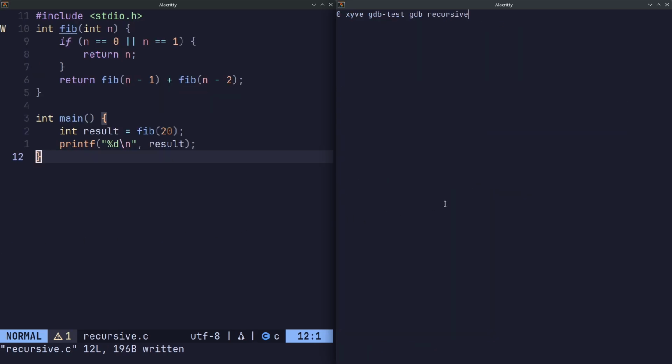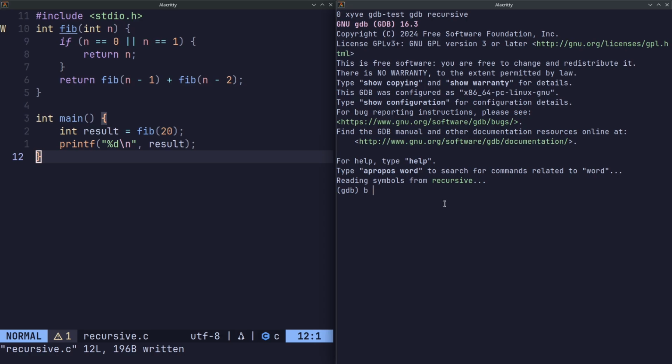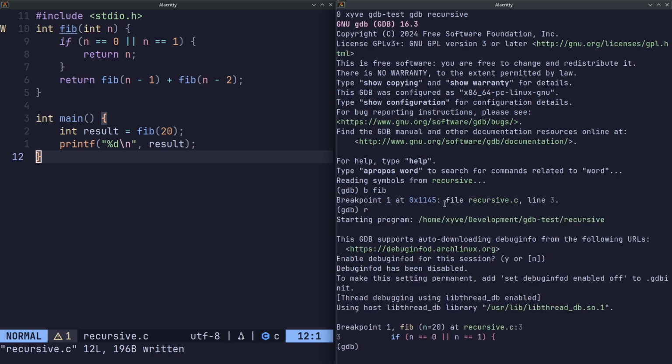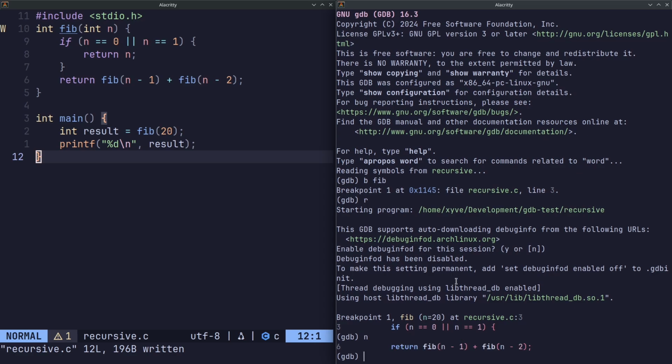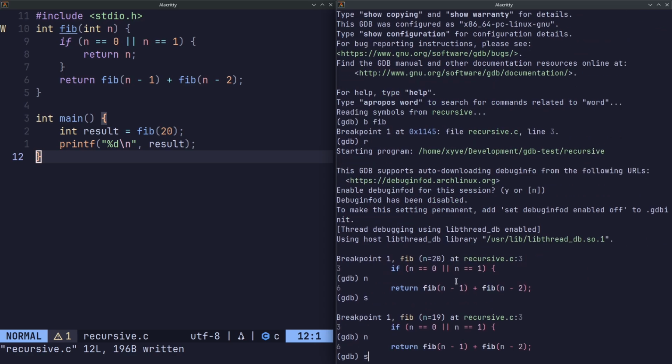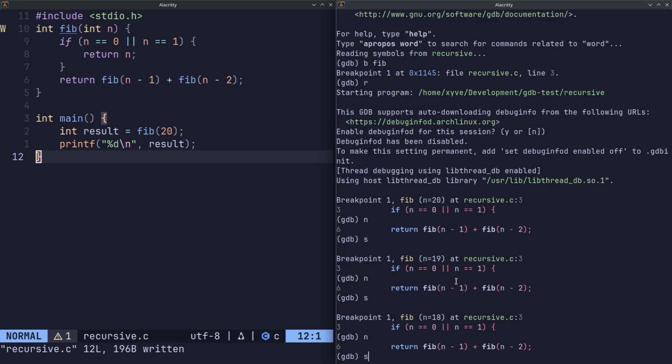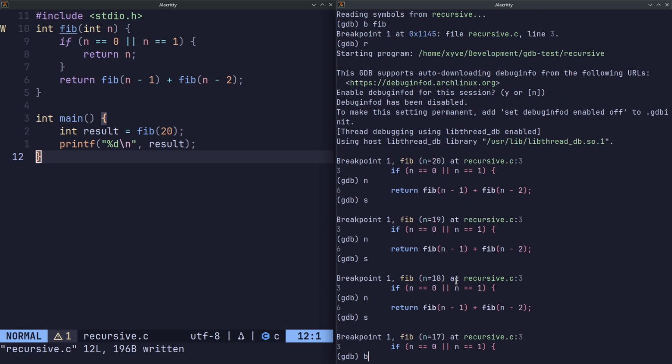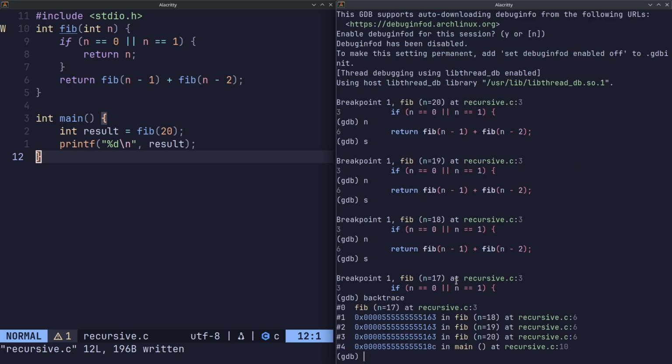Now I'm going to be going over a new command, which is called backtrace, and I've made a new program for it also. So let's break at fib. Let's run the program. As you can see, we're on fib with n equals 20, which is what we called. Let's hit next and let's step in. Next, step in. Next, step in. I think this is enough, but let's do backtrace. Now this shows us all the function calls we've made.